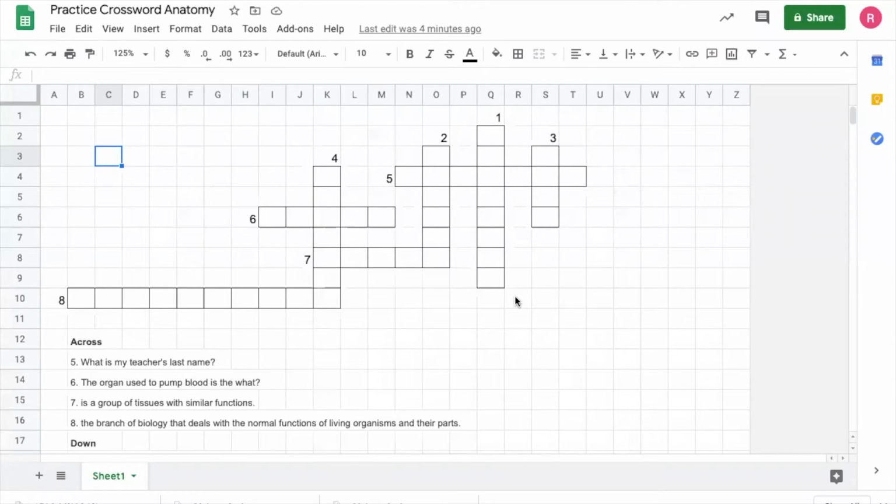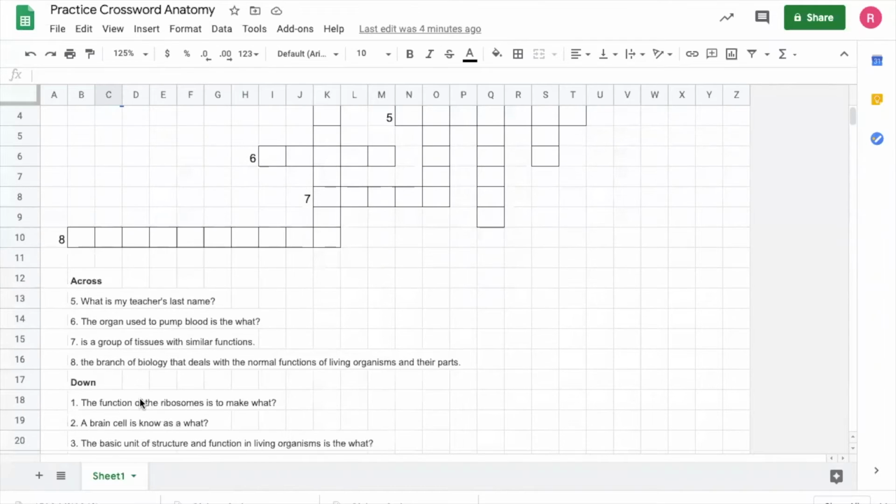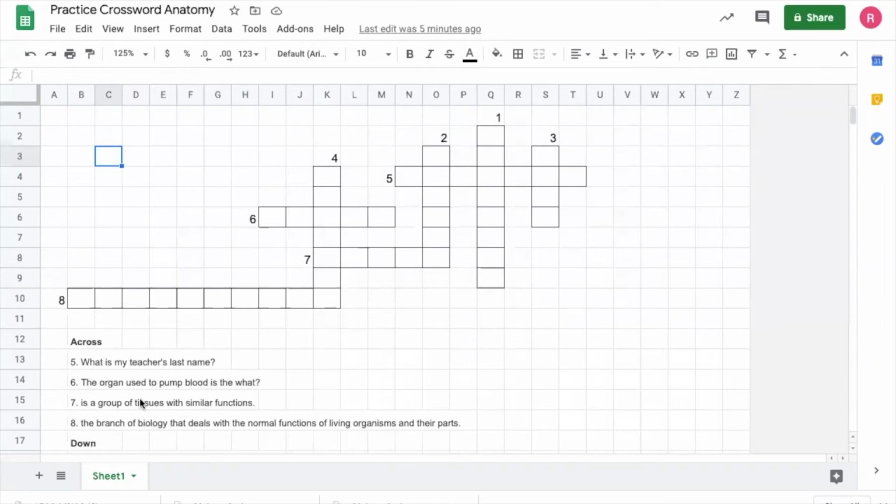All right, so here you are looking at, it says practice crossword anatomy. If you're in my biology class, that's fine. You'll have your own, but it's going to be set up the same way. You see the crossword puzzle here, and the questions are down here. I put the questions wherever I can manage to fit them, so they happen to fit at the bottom.